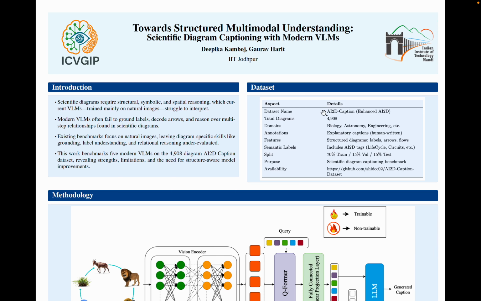This work uses the AI2D caption dataset, an enhanced version of AI2D with 4,908 scientific diagrams across domains like biology, astronomy, and engineering. Each diagram includes human-written explanatory captions, structured elements such as labels, arrows, and flows, and semantic tags from the original AI2D dataset. And the dataset has been split into 70% training data, 15% validation, and again 15% test data. And this entire dataset is publicly available on this GitHub link.